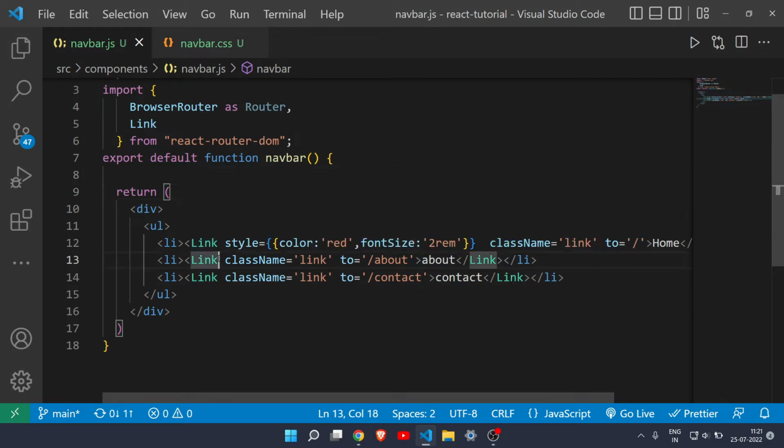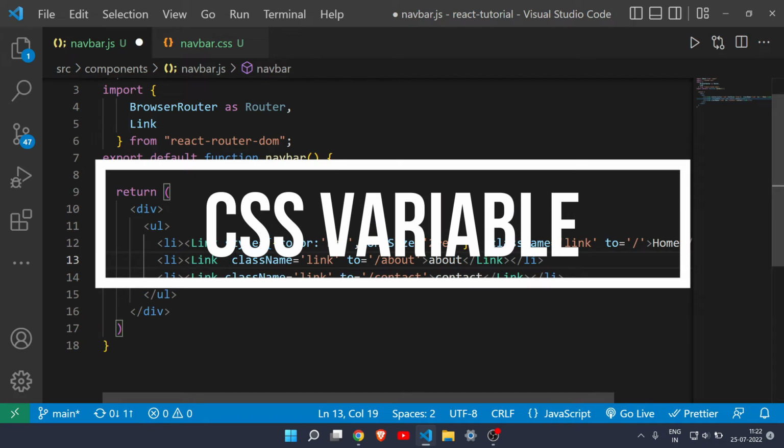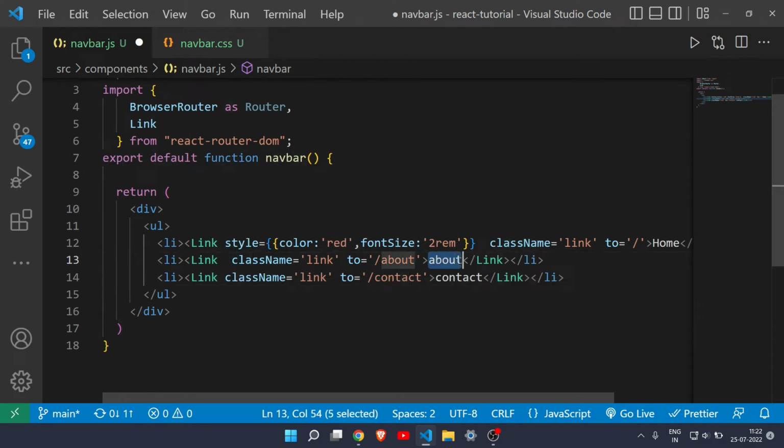So the second way is to use a variable. Let me take an example. In this about link, we will use this about. You just have to write the style tag once again, and now you don't have to write 2 curly braces, but you have to write a variable name. So let's say about CSS, or let's say about style.